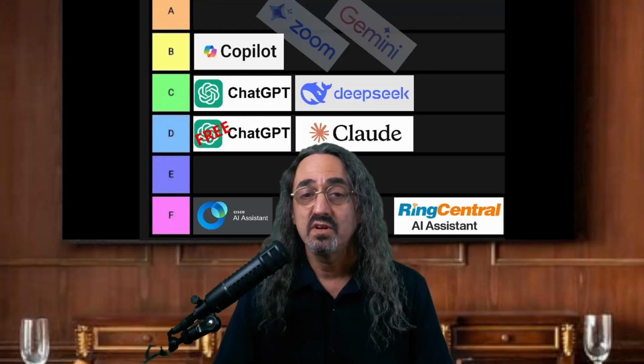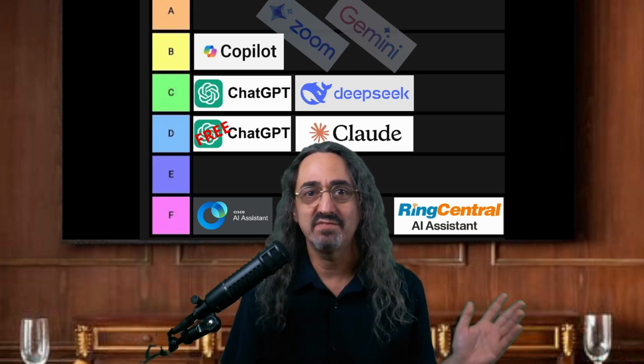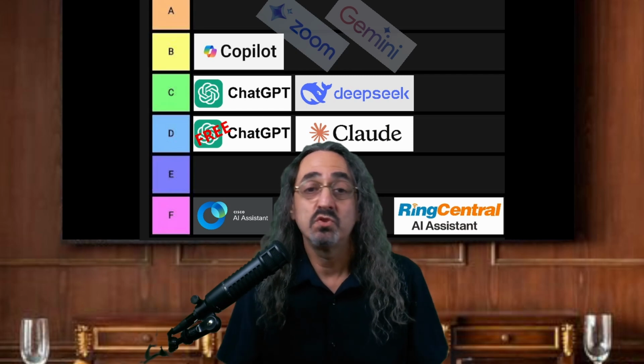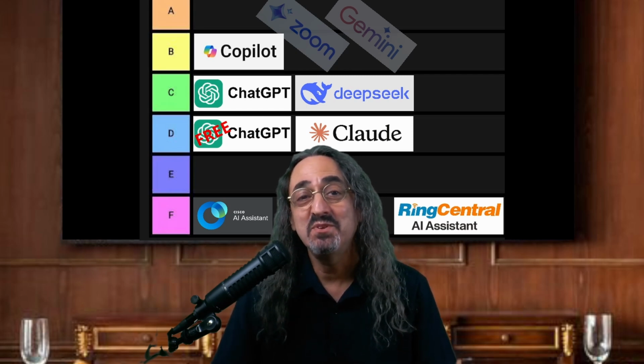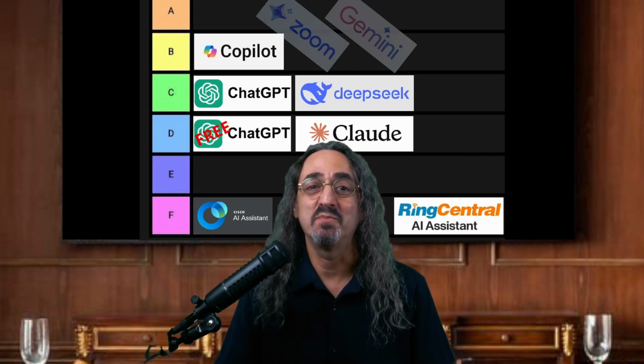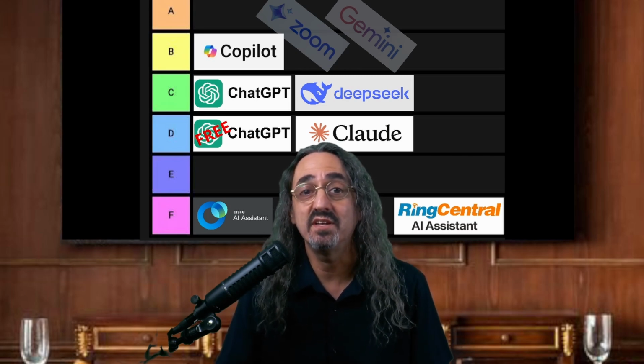Next is Zoom. My first thought was to put Zoom in the B tier because it's not native with Office 365, and Office 365 is Office 365. Zoom Workplace is great. A lot of people are using it and love it, but there's not as many people using Zoom Docs as there are people using Word, and Zoom has to take a hit for that. So I was going to put it down in B.